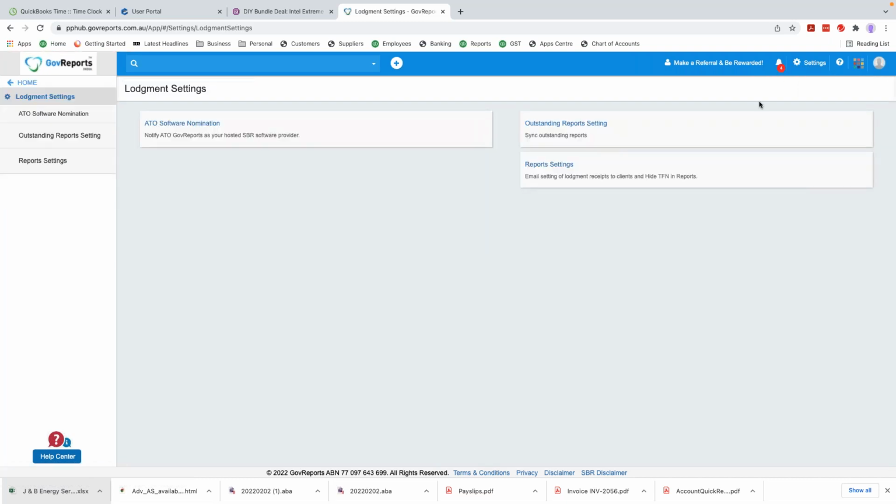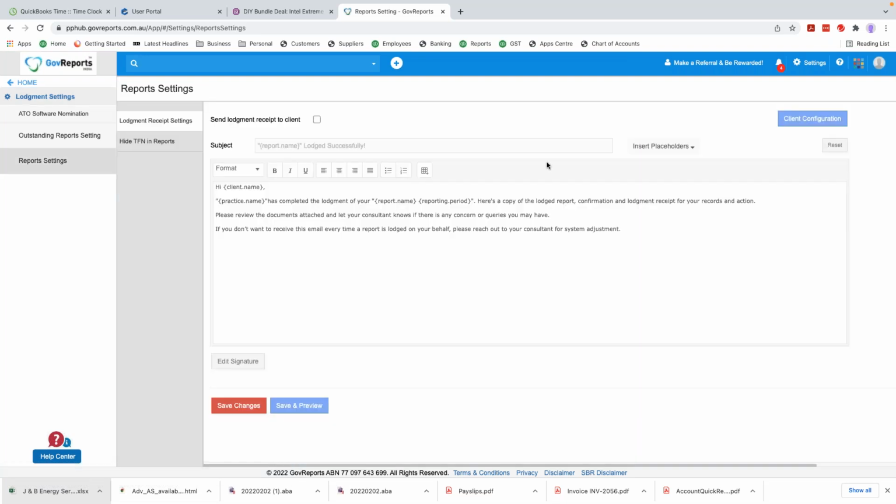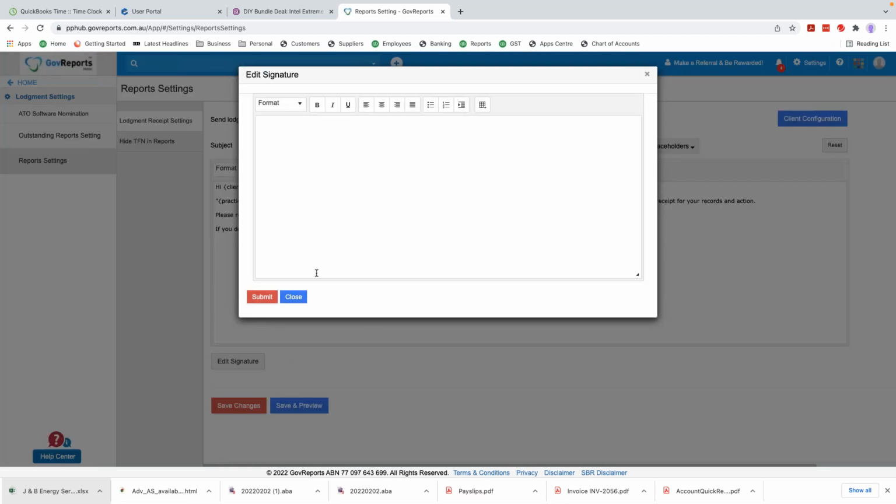Now, when we get into our lodgement settings, we go to our report settings. In here, we want to tick the little box. We can change the report name there, which will pick up from the lodgement, and might say, BAS lodged successfully, whatever it may be. And then once again, we can configure our email message here and edit our signature. So you can see in here, you could also put the signature in with your logo and the rest.